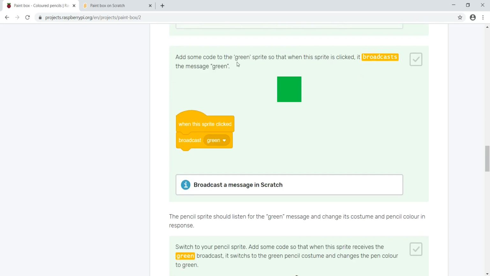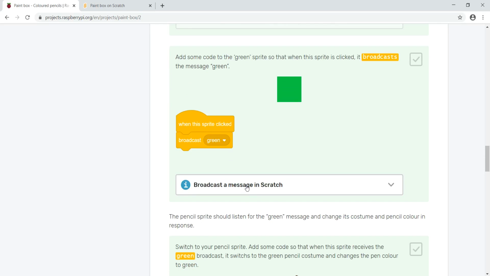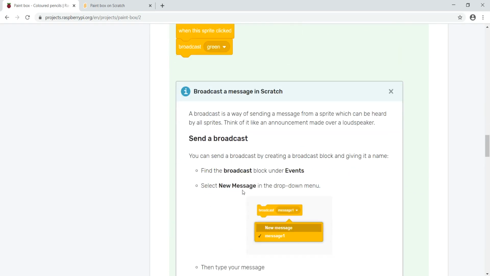We're going to add some code to the green sprite so that when this sprite is clicked, it broadcasts the message green. So we're going to do a broadcast message: when this sprite clicked, broadcast green. As we haven't done a broadcast message yet, if you'd like to, you can have a look in the instructions in here under broadcast a message in Scratch, and it'll show you how to do it. So I'll open that up now.